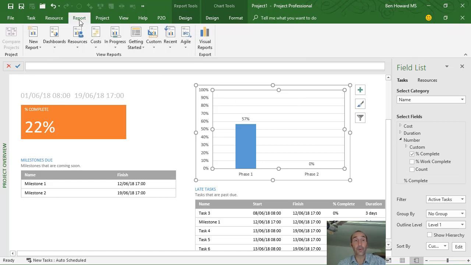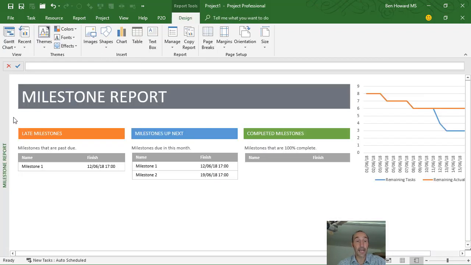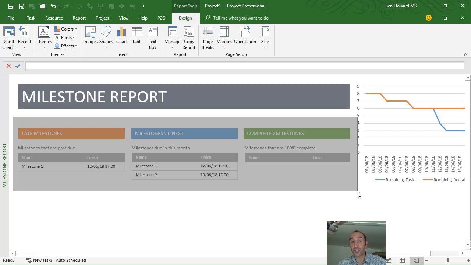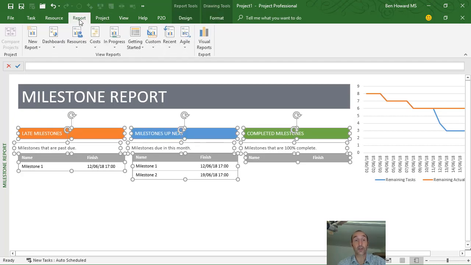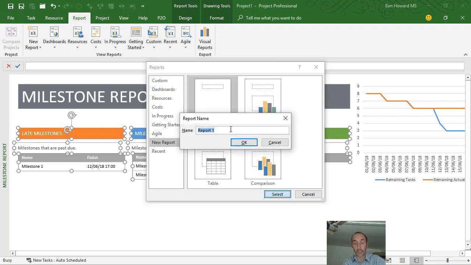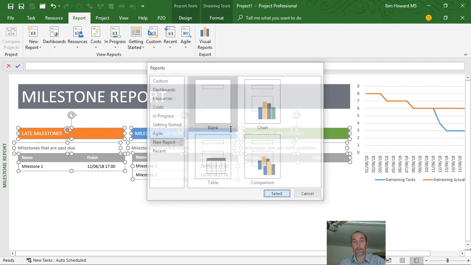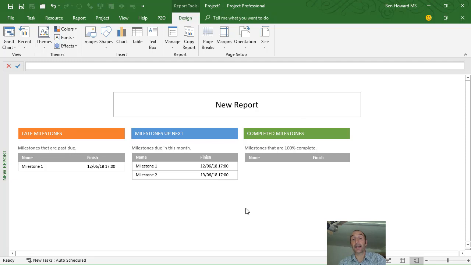If you do like a report, I quite like the milestone report. I think that's a great report. I could take a section of that, so let's say all of those items, Control C. I could then go and create a new report, custom report, more reports. We'll just call this one new report. Okay, and we could come in here and just paste in the items from our other reports. New milestone report, we'll call this one.